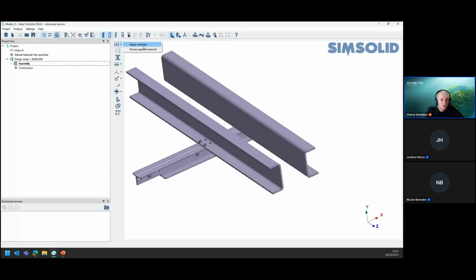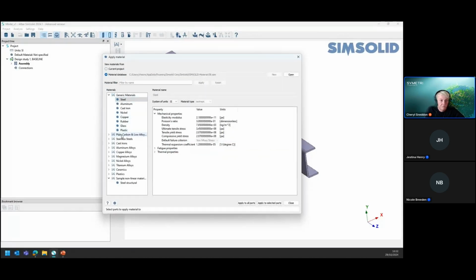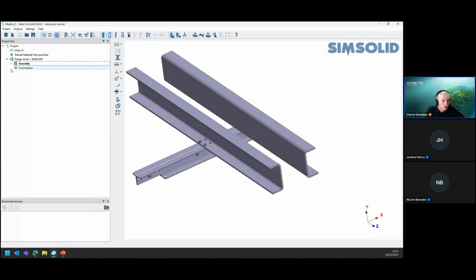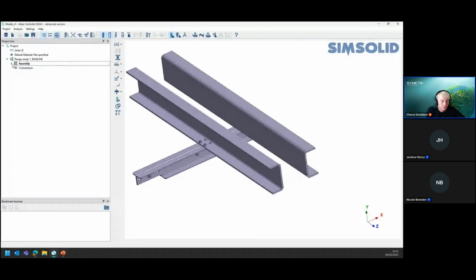So we'll click in there to apply material just now. There's a material database which is applied in the background of SimSolid, where we can select generic materials or create our own. So I'm just going to apply it to all of the parts. Once we've applied a material, the way that we would double check the material's been added is to look back into the project tree, and you can see next to each of the components we've got the tab that indicates that the material that's applied is steel.